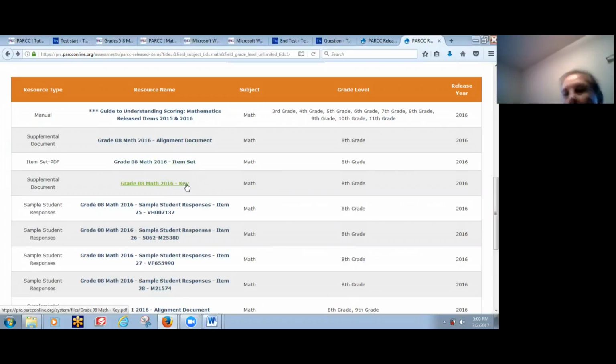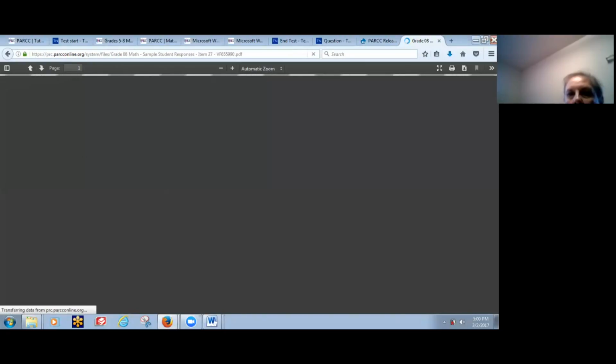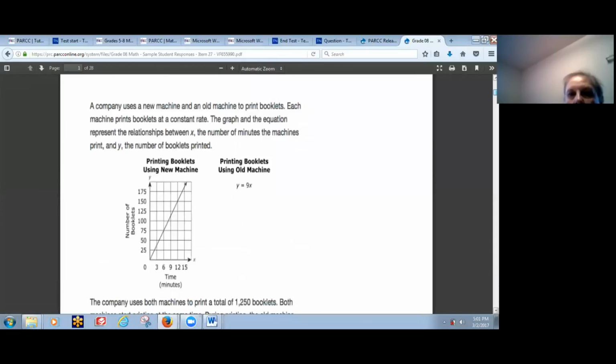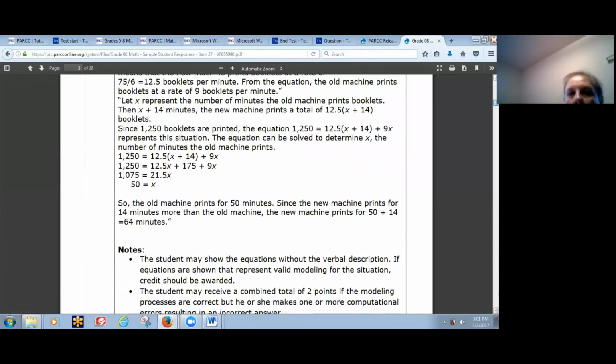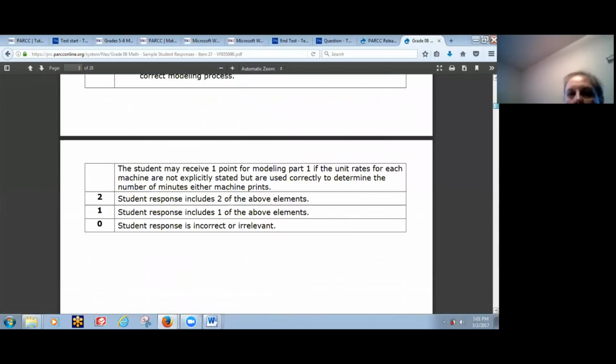I have a key to verify the answers in case the teacher wants to use them without having to do each question separately. Here are the student response pages. And again, for this grade level, there weren't very many. In this case, it's a question that was on the test. There's the question, and then there's the rubric. And then down I come to actual student work.